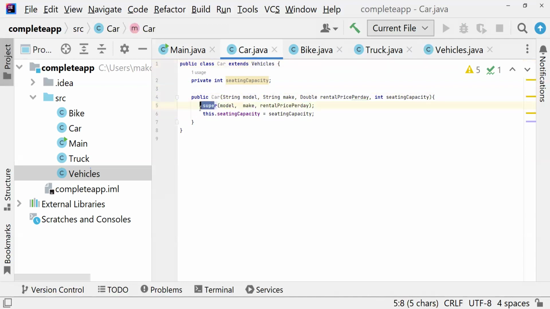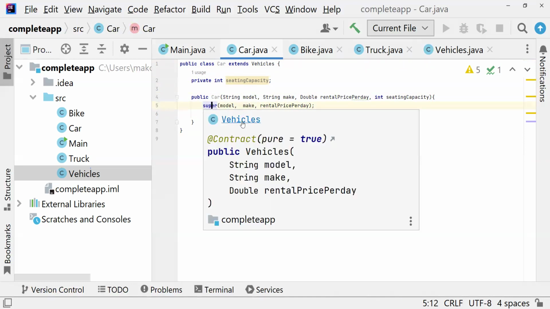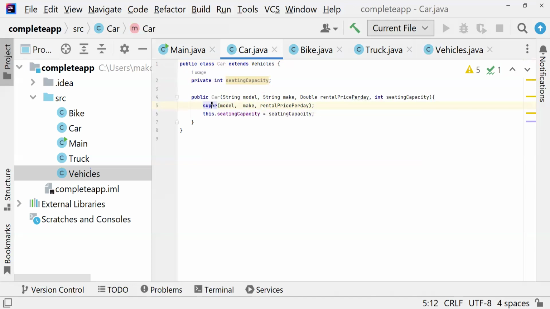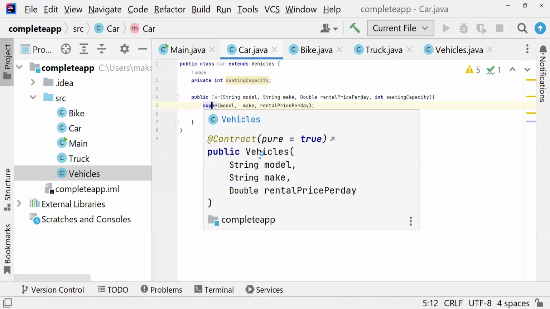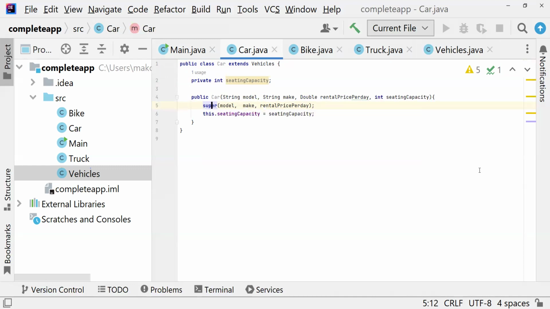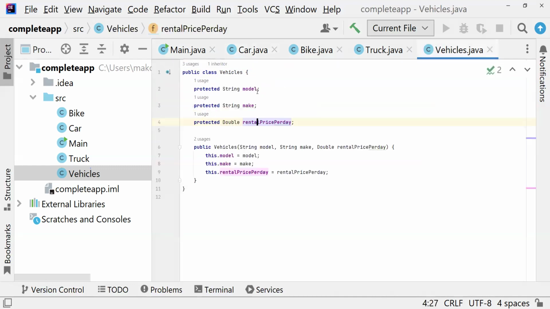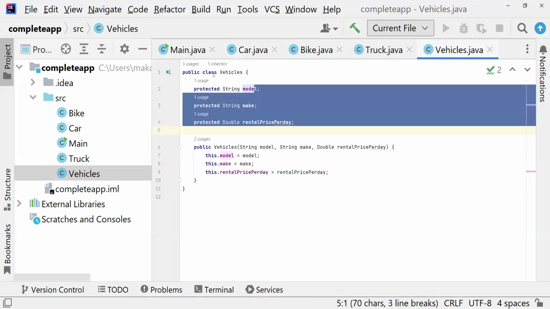And the word super here allows you to refer to the parent. So you can see that when I put the cursor there, it tells me that I am referring to vehicles, the parent. And I am trying to contact the constructor. You can see the moment I put the cursor there, it shows that I'm trying to contact the constructor, which will take model, make, and rental price. Hence, when I give values to this, they will be given to the values over here in vehicles.